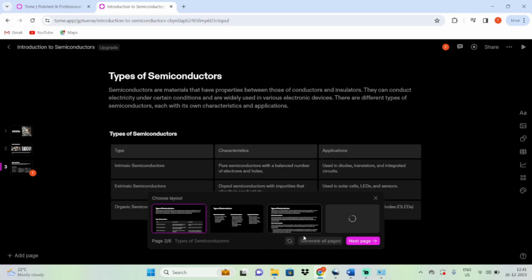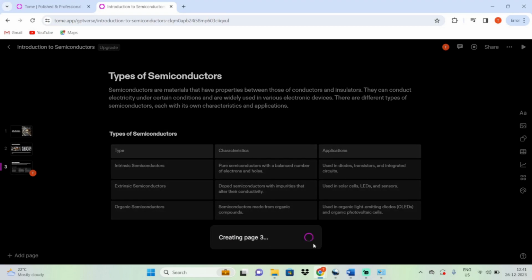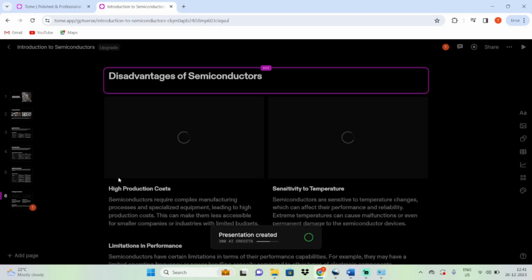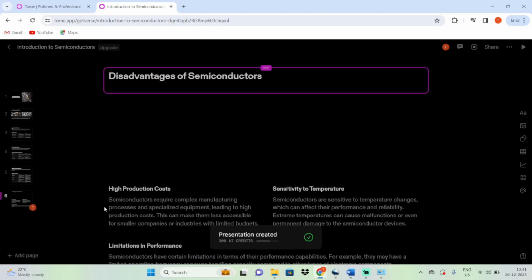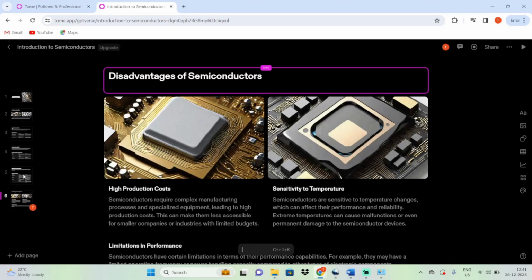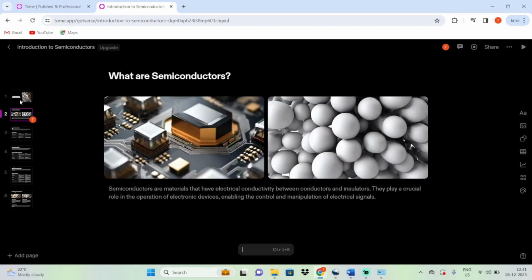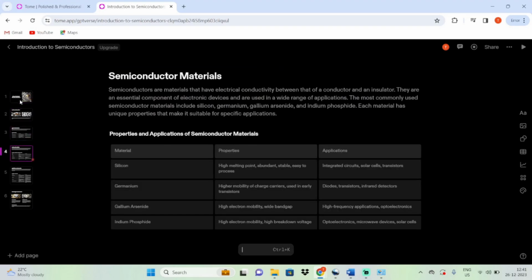Now hit Generate all the pages. As you can see, Tome is creating an entire presentation now. There you have it. With just the topic semiconductors, Tome has crafted a collection of professional and ready to present slides.